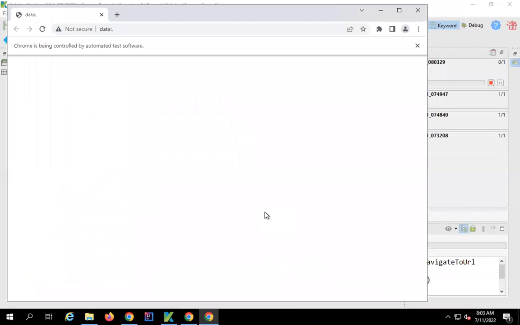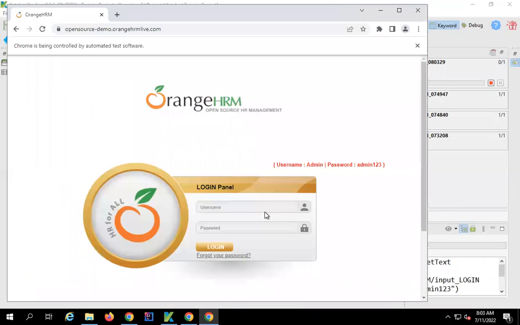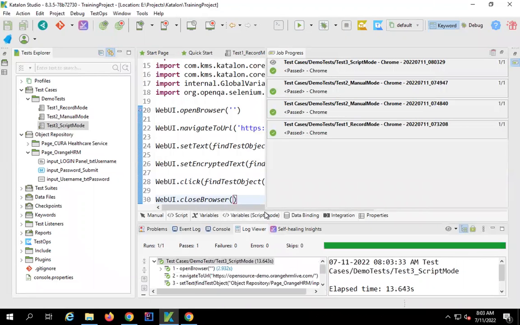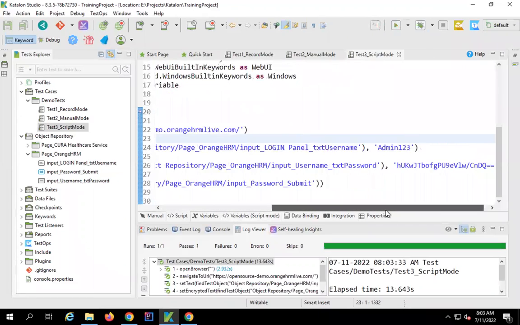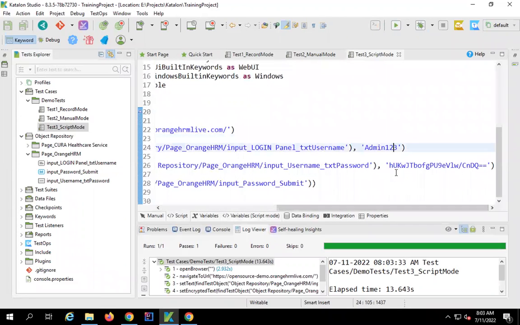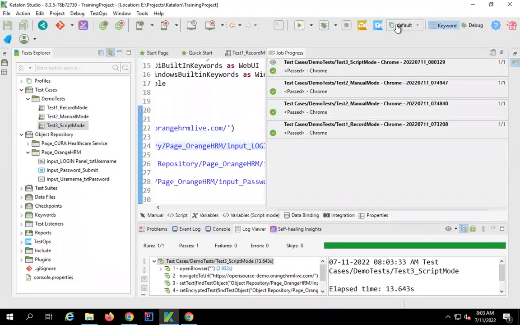So it opens the browser and goes to the application, and it enters the username, enters the password, and clicks on the login button. Let me check the username I have given. It should be admin, not admin123. Let me save this and run again.